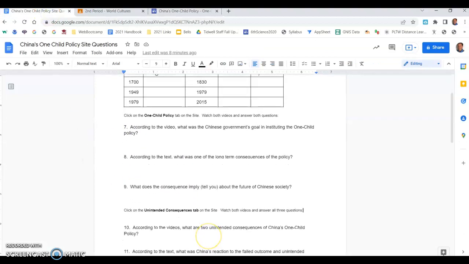Then number 9 says, what does the consequence imply or tell you about the future of Chinese society? This, number 9, is a question you need to answer, thinking in your own head, based on what you watched in the video and what you read in the text, what you think is going to happen in China based on this policy, according to the text.